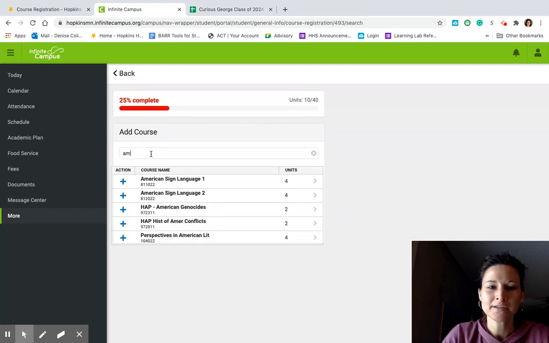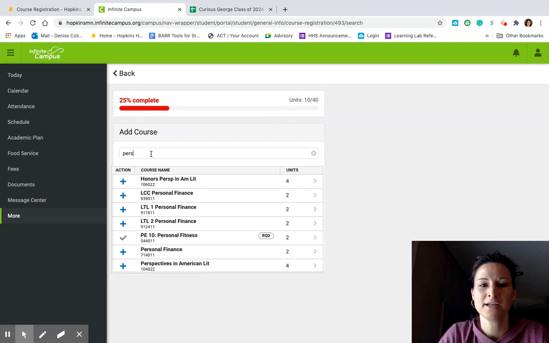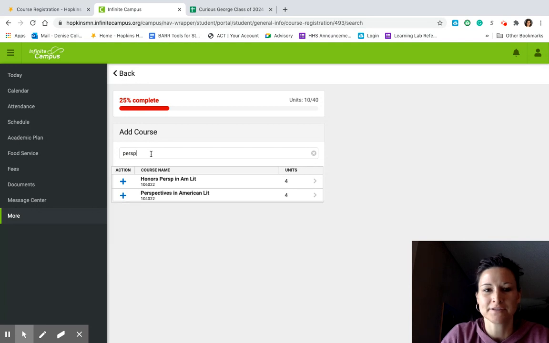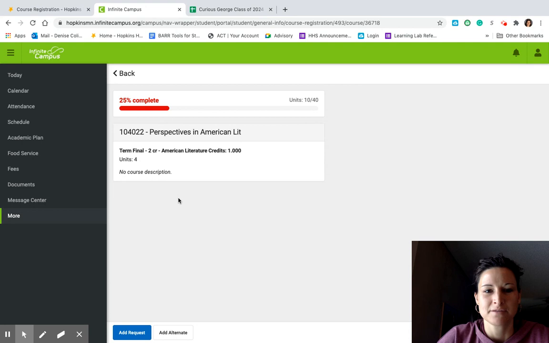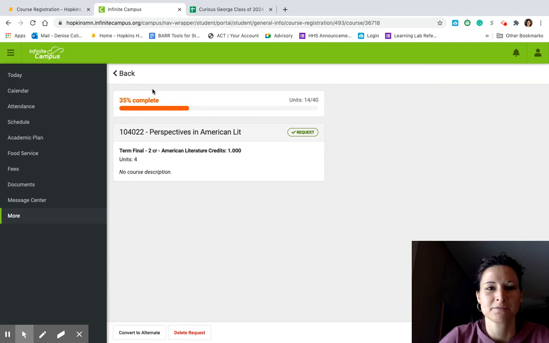So my advice would be to start with the very first word and only put in a few letters, and you'll be able to see it fairly soon. So I'm going to click on Perspectives in American Lit. I'm going to click on Add Request, and it has just been added. So now we're at 35% complete.